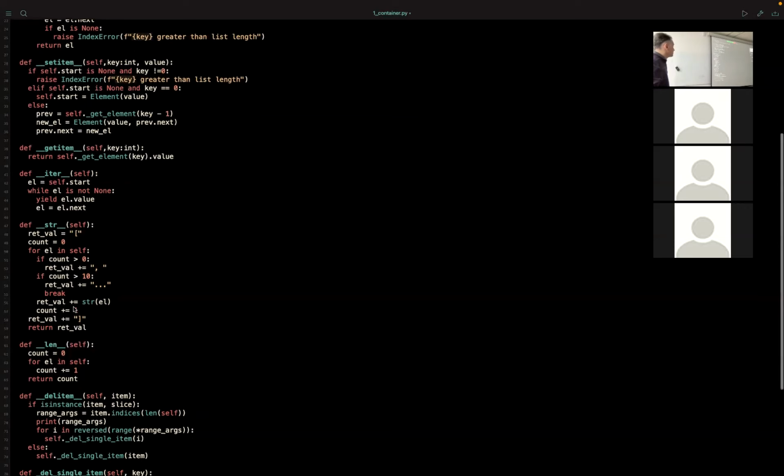Right, string is nothing else, just some gimmicks to print the array in a nice way, and not to have 1,000 elements on the screen. I'm just putting ... after 10 elements.